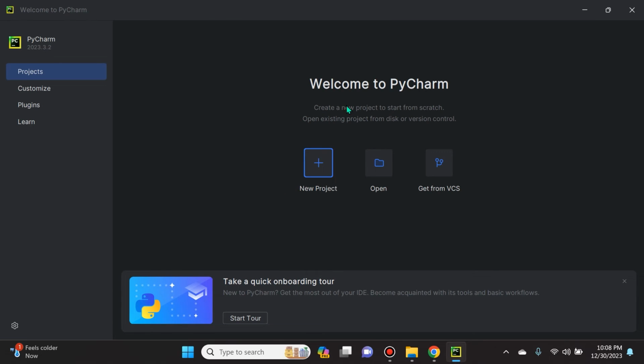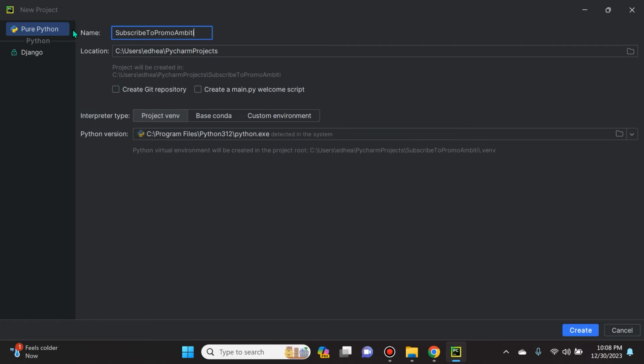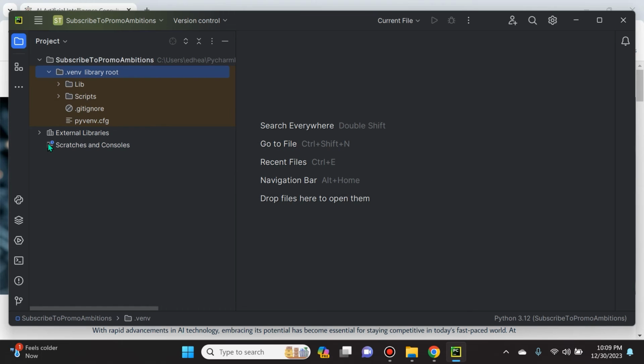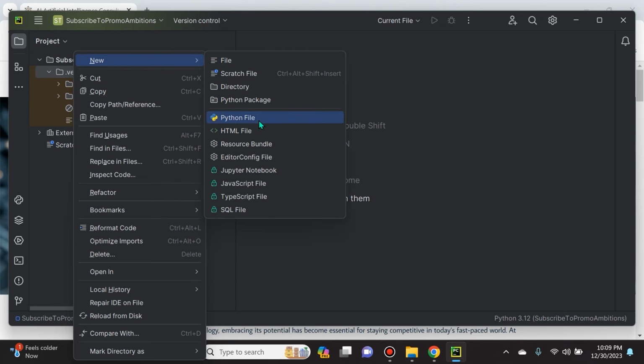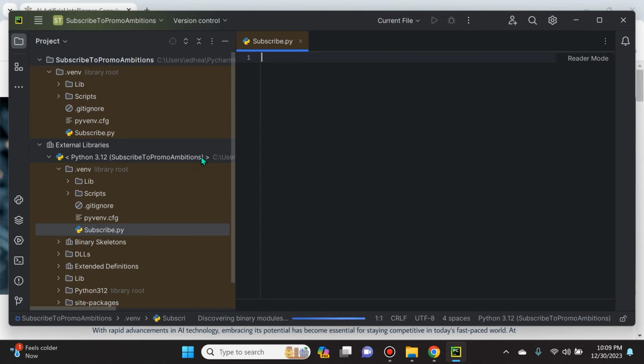And now I see the welcome to PyCharm window. So if I click new project right here, I can go ahead and call it subscribe to promo ambitions. I'm going to click create. I'm going to click on this .venv library root folder. I will select new. I will select Python file. I'm going to name it subscribe. I'm going to click enter.